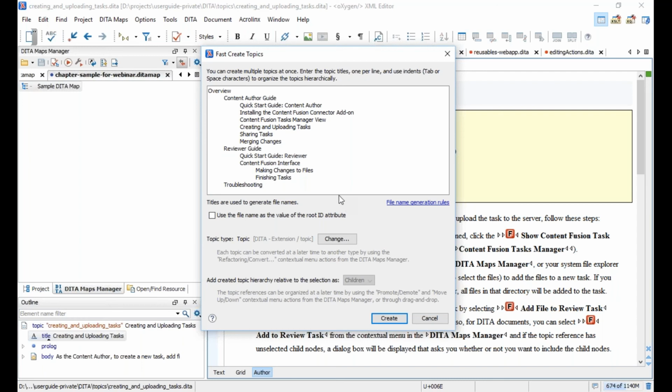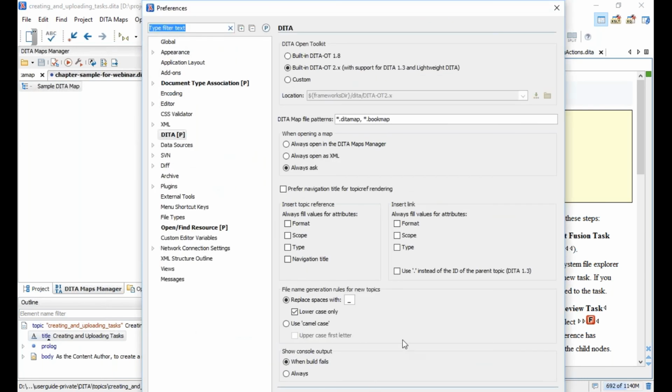So let's go over some of the other options. If you click this file name generation rules link, it takes you to this options page, and it's this section here that it's referring to. So when it generates the file name, you can specify, for example, that you want to replace spaces with a hyphen instead of an underscore, or whether or not they should be lowercase only, or whether or not to use camel case.